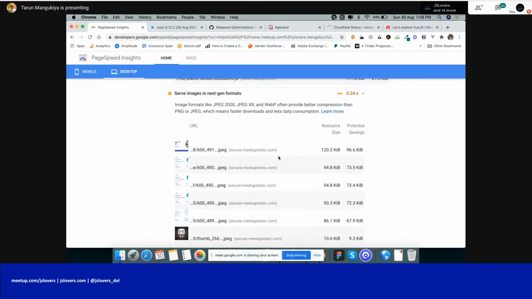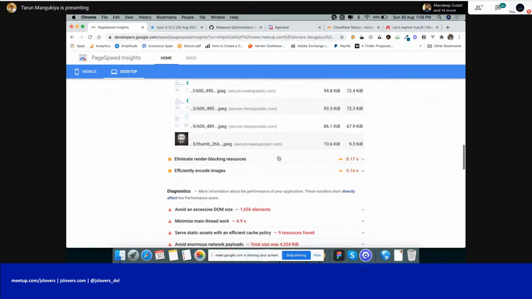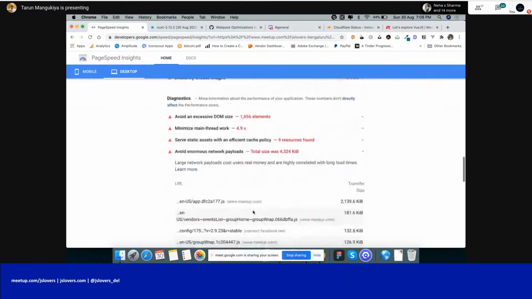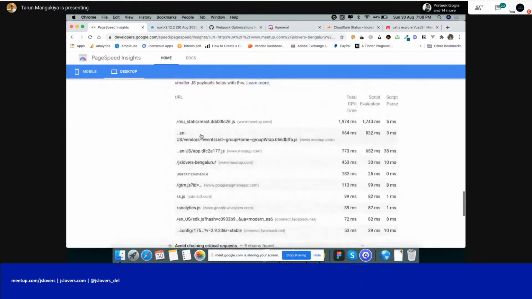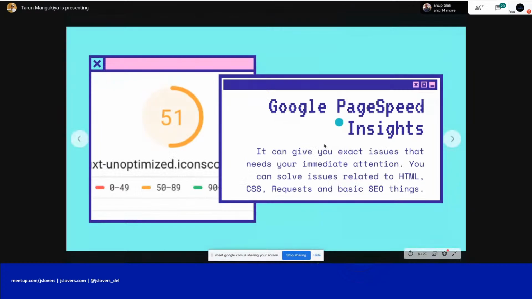So the insights that Google PageSpeed Insights shows are mostly actionable, right? Even in the bottom, it also shows how much time each of our JavaScript files takes. Meetup has this react.js file which takes 2 seconds of CPU time, right? So this is something meetup.com can optimize for. Google PageSpeed Insights comes very handy in this case.